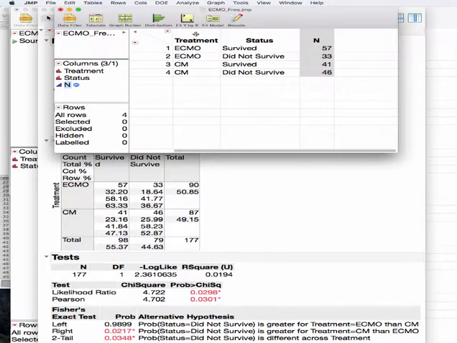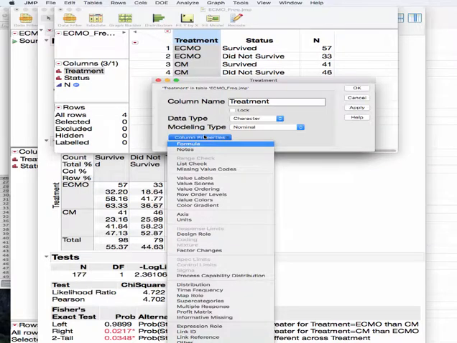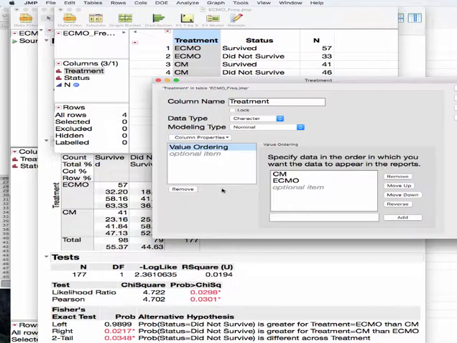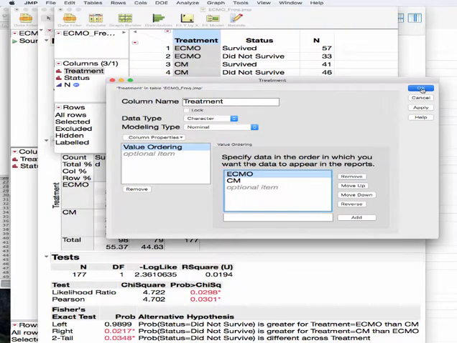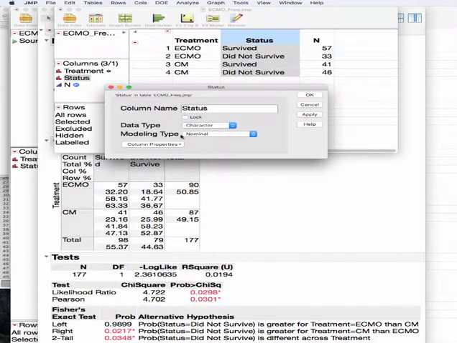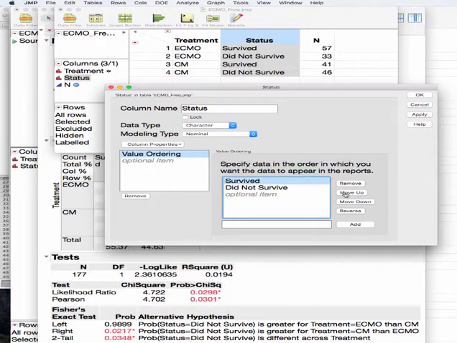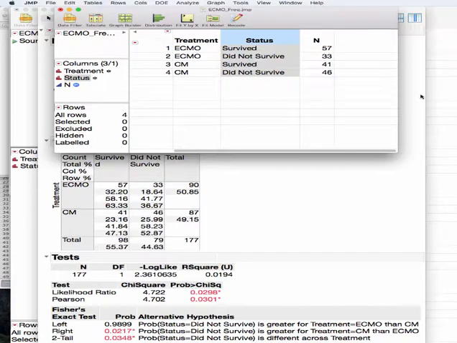I'm also going to do my value ordering here. Double click on treatment, under column properties, do value ordering. I'm going to put ECMO up and press OK. And the same thing for survival. I am going to value order, and I'm going to put survived up. JMP will bring them in alphabetical order, and it's up to you to change that order, and press OK.